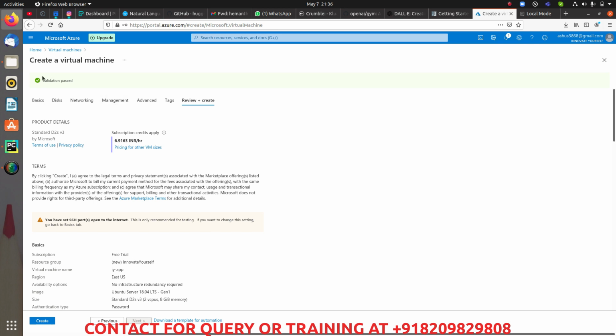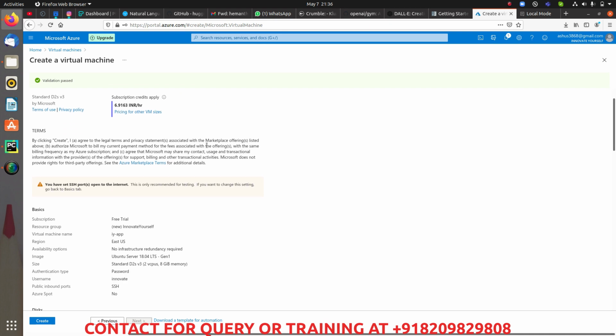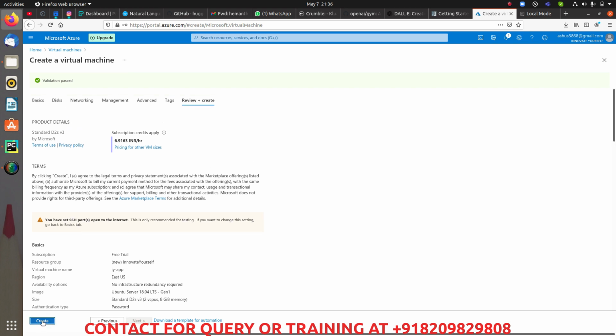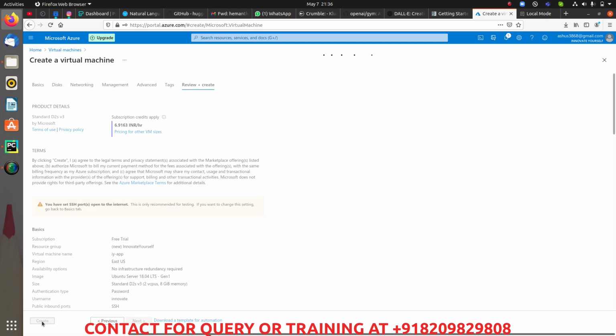Okay, so over here you can see validation passed. It is telling you like this will be the charges for your instance per hour. So currently it will be like 6.9163 INR, which is in Indian currency. So that will be for per hour charges. Now that is it, everything is set up properly. Now just click on create and wait for a few minutes, because it will take some time to set up your VM instance. So wait for it to finish, and afterwards we will see how to access it, right? So that's all we can do over here.